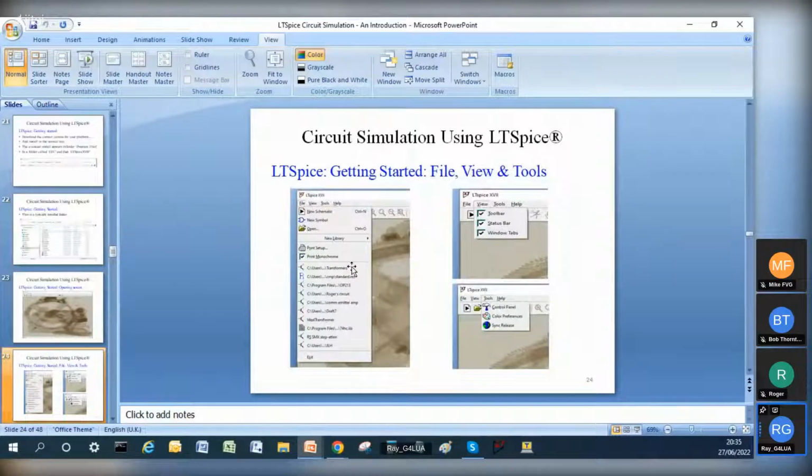So homing in on those, if we look at the file, you've got new schematic, which obviously if you're drawing from scratch, you click that and it gives you a blank drawing canvas. New symbol, let's say that you want to draw an IC that's not in the library and you can't get it from anywhere else. You've got a peculiar IC from the past. You can draw an outline for it and then develop the parameters for it if you're that advanced. That's not easy, but the facility is there.